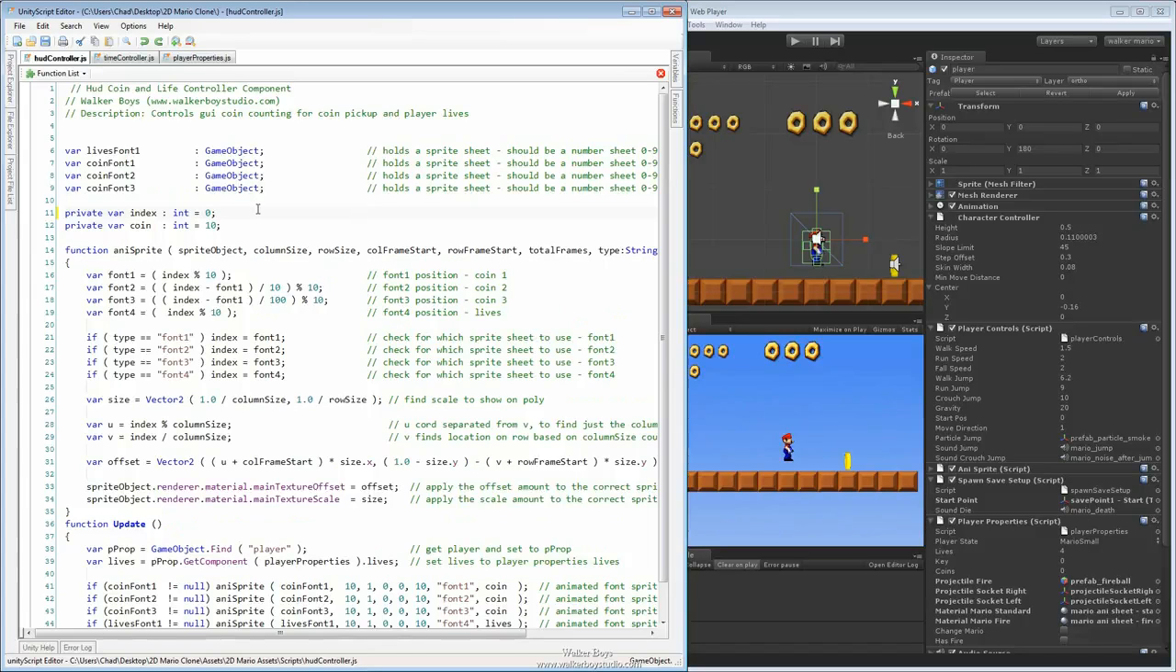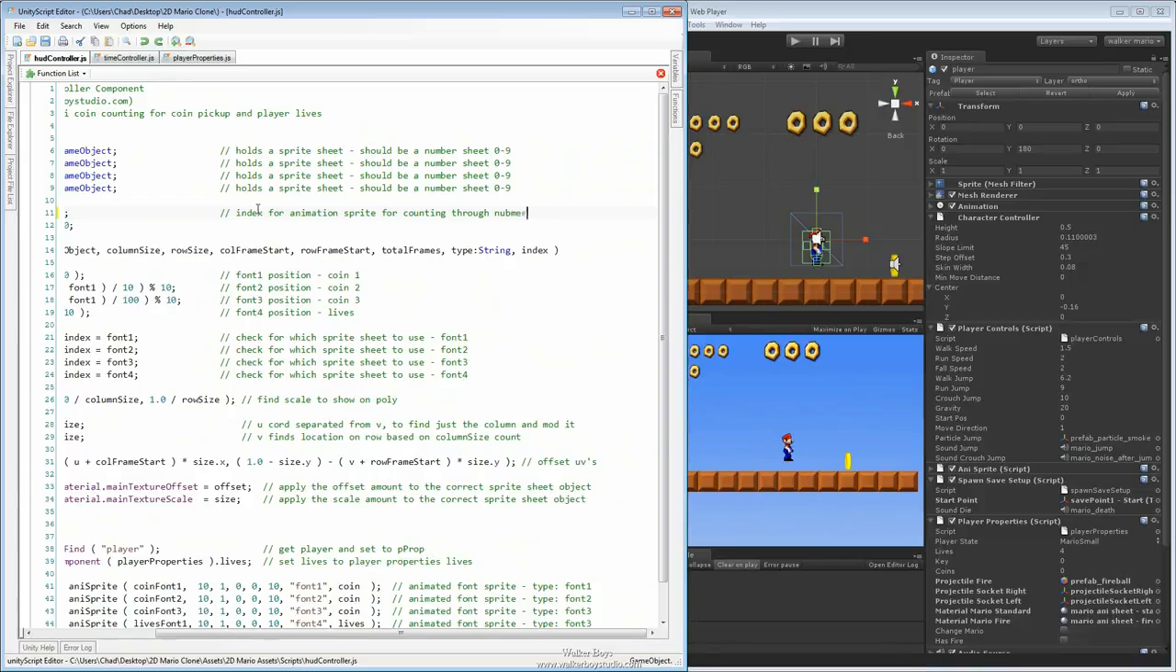And then again, anything else that you need to comment on, the top two right here, and then I'll finish it up for the HUD controller. This is going to be index for animation sprite. And we could go a little bit further with this and just say animation sprite for counting through numbers. There we go. And then the last one here.